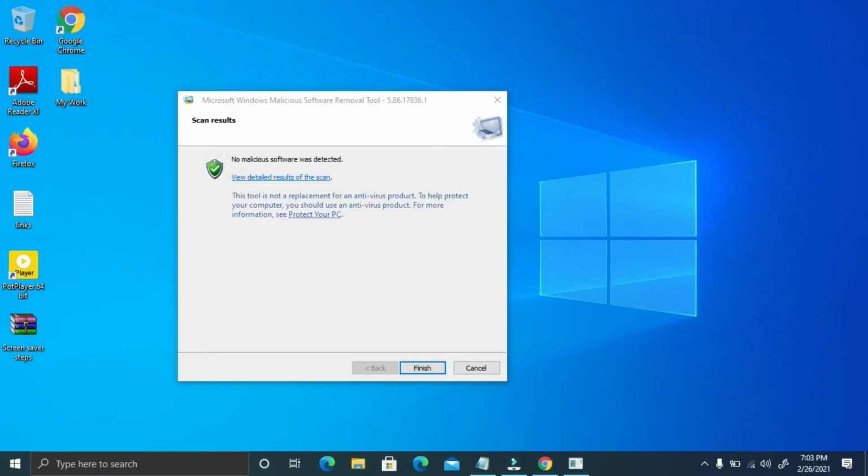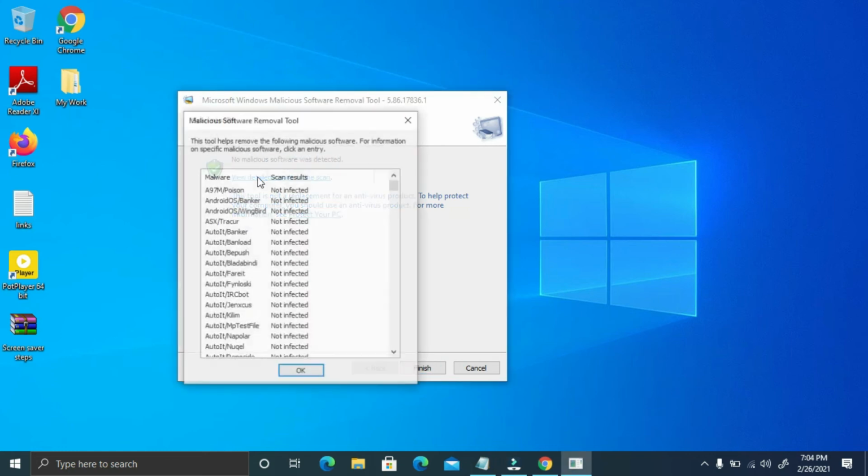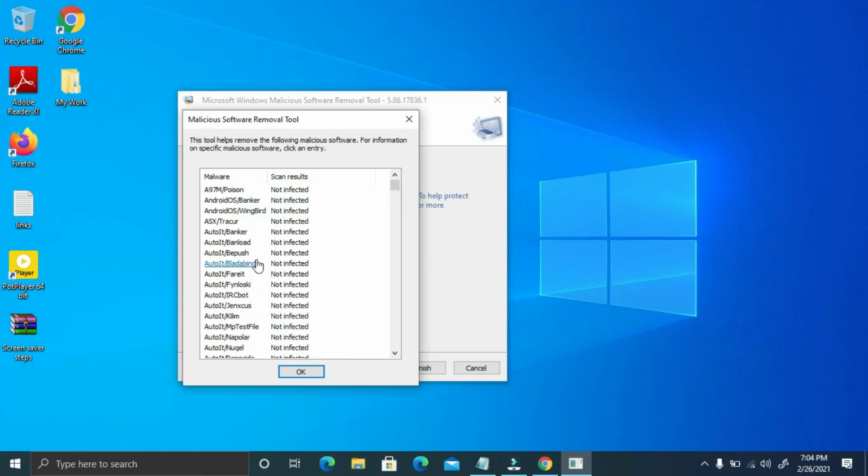Yes, finally it finished. And actually my computer has some malware items in it. So I'm glad I actually ran this, and let's see the detailed report of what's found in my computer. So I'll click on view detailed results of the scan, and you can see most of the files are not infected. I'm only looking for the ones that are infected.